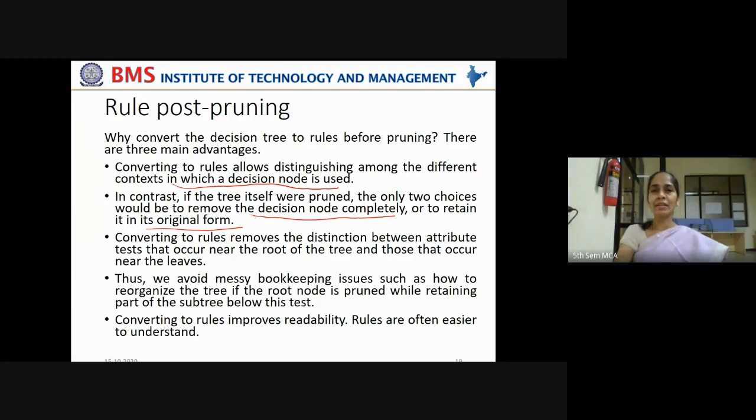Right? If rules are there, the decision of removing that rule or keeping it will be more clear for us than removing directly the node itself, like we do in reduced error pruning. Okay, so this is more explainable to the machine while we are performing this pruning task. It is more interpretable by the machine learning expert when the pruning is being done. He can understand it better.